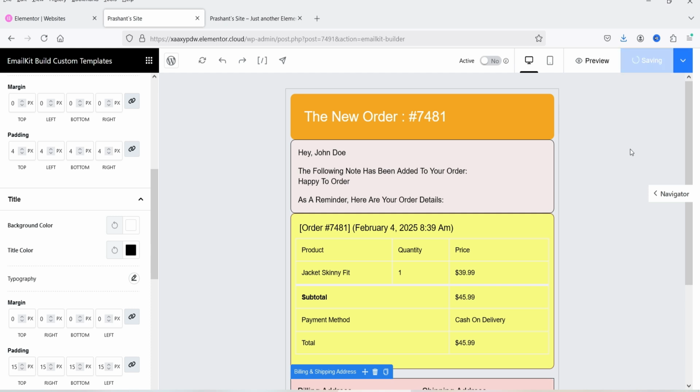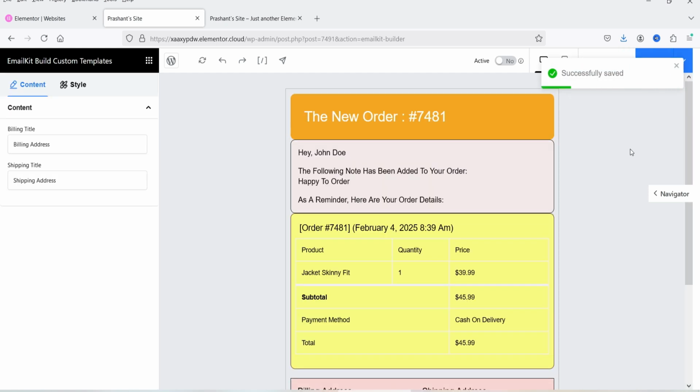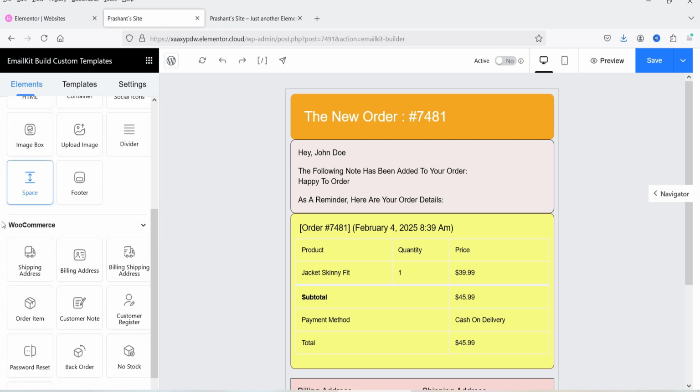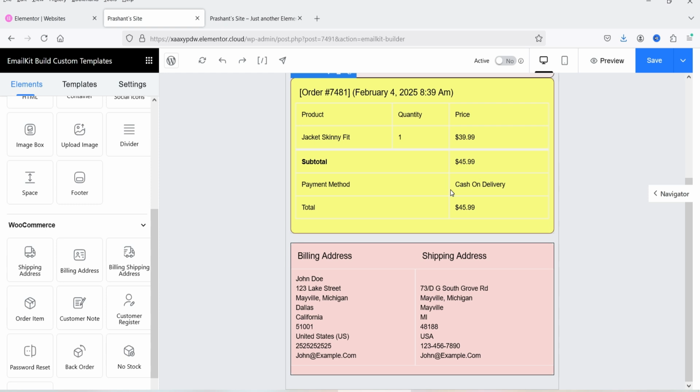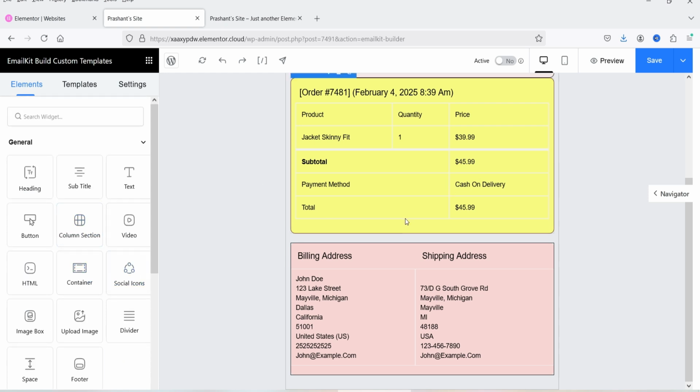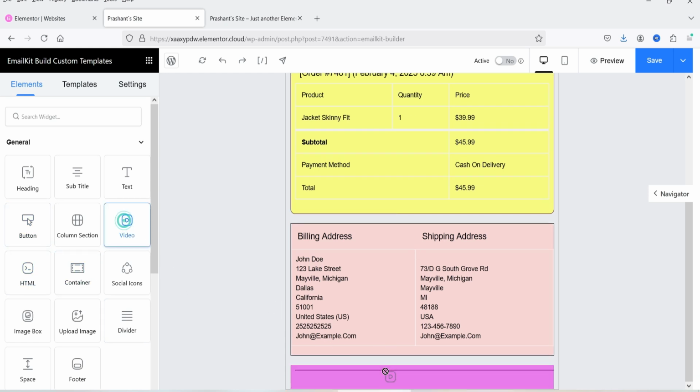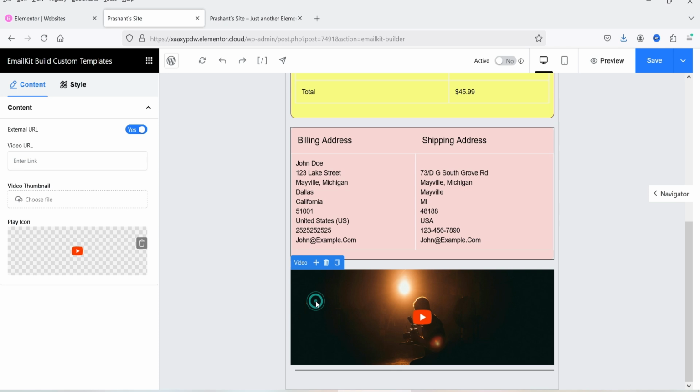Now I want to add more items in this template. I want to add some promotional videos or some promotional offers in this new order template. So I can simply go to this icon here, and from the general elements or from the WooCommerce elements, I can select the elements. Let's say I want to add a divider here at the bottom, and after that I want to show a video. So I'm going to drag and drop the video here, and if I select the video, I can enter the video link here, and I can also select the video thumbnail.